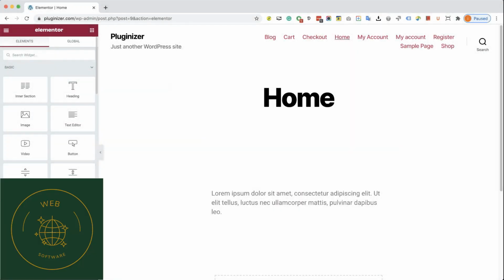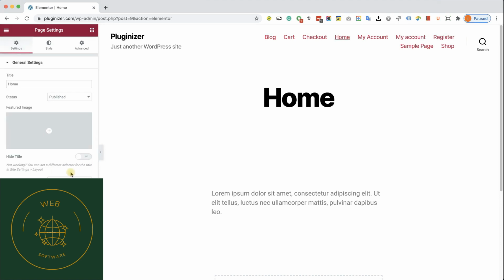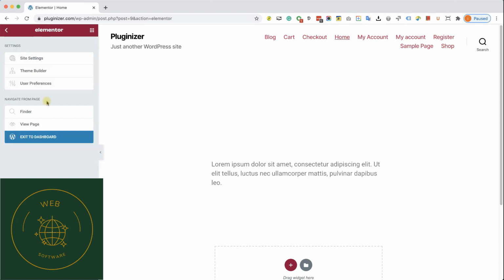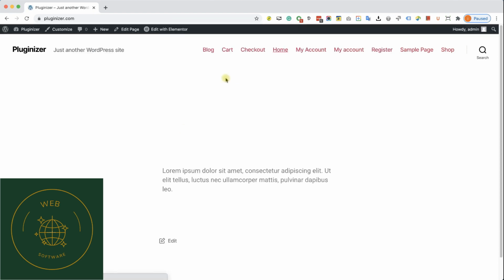Elementor edit screen. And now we will go into the settings screen of this page by clicking on the gear icon on the bottom left corner. Now we will toggle this hide title option to on, and we can see that the page title was removed successfully. That's exactly what we wanted. Let's click on update and revisit the page one more time, and we can no longer see the page title here on the screen.